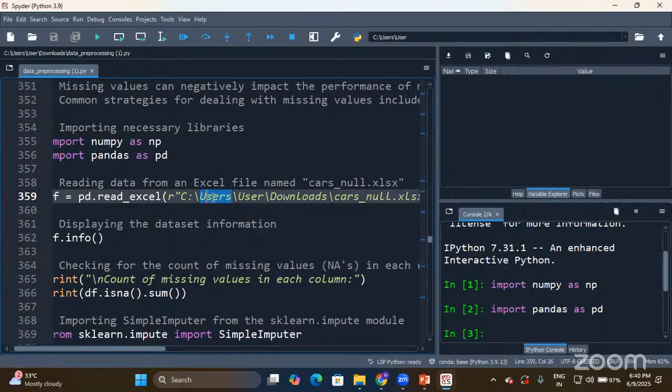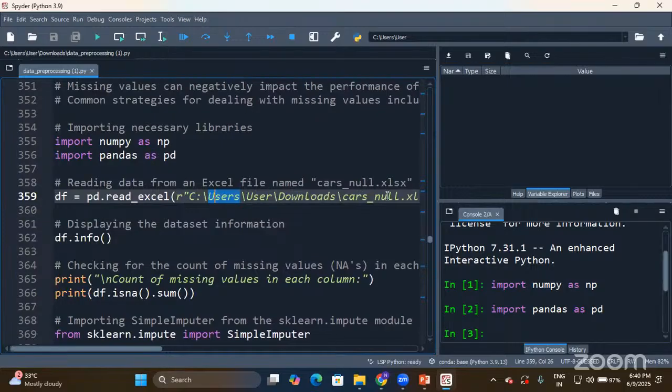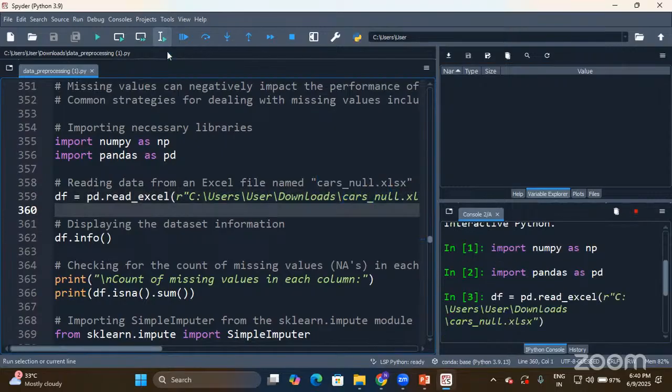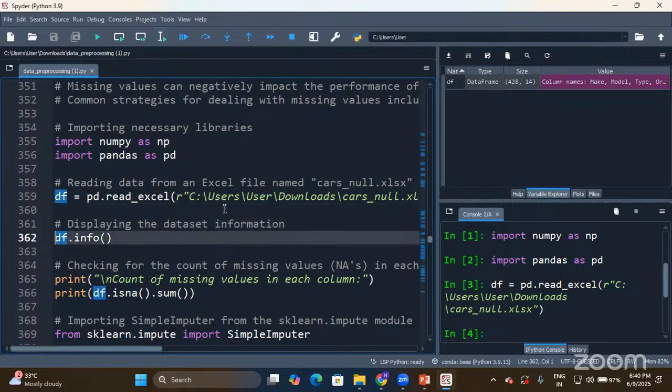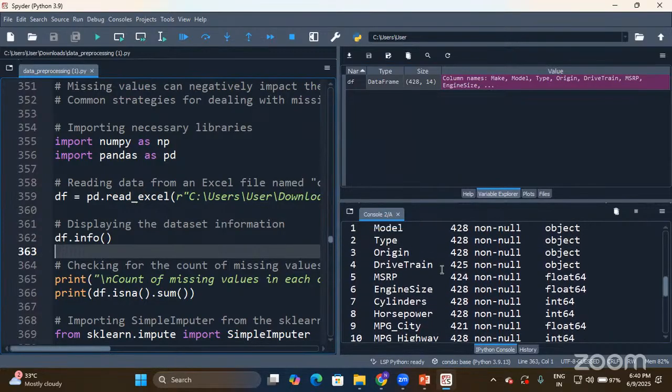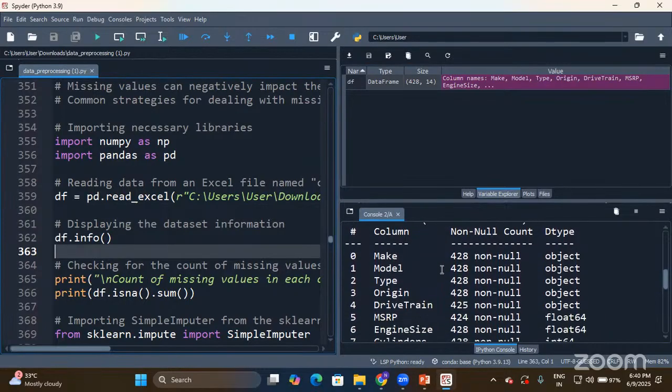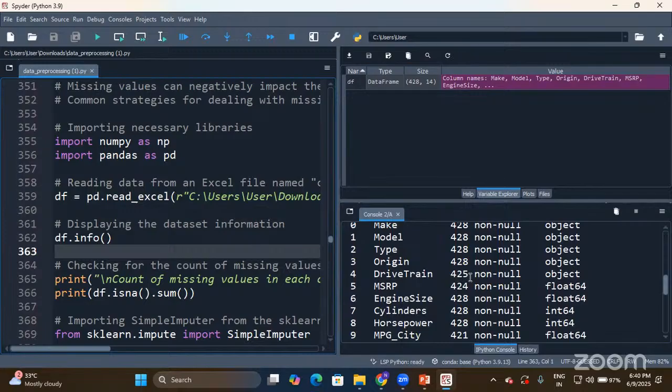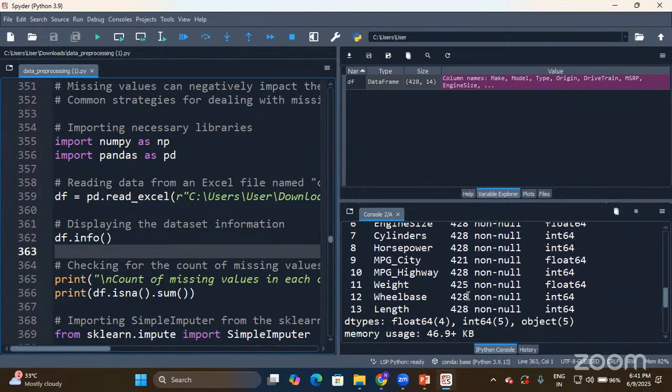Next, I'm going to read the same data, but we have customized the data in which we have null values, and we are going to read and store it in our data frame. The object will be df, with 428 rows and 14 columns. The info function will return the data set information: the number of columns, the number of rows, column names. And do you see null values? Yes, I see null values. 424 non-null means 4 of them are null. So in this way, there are null values, and I have to handle the missing values, the null values.